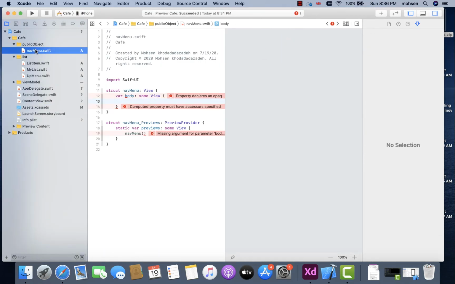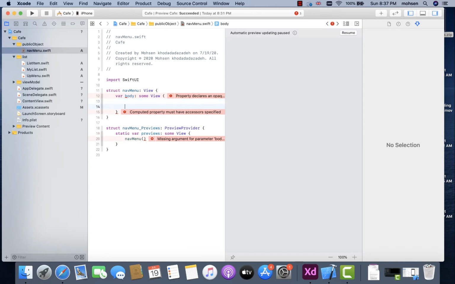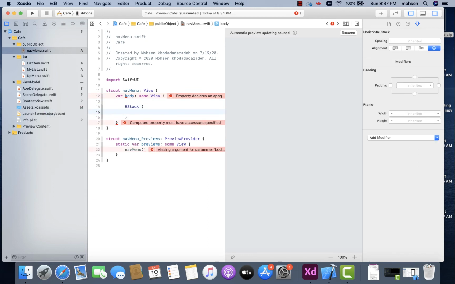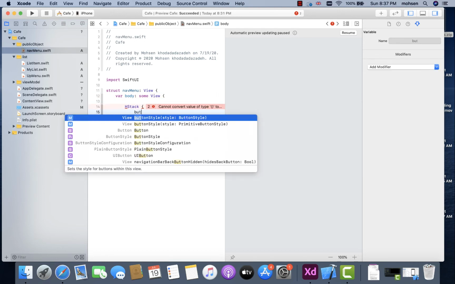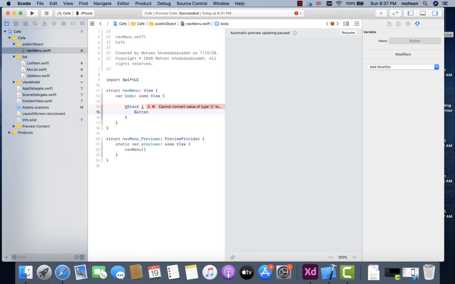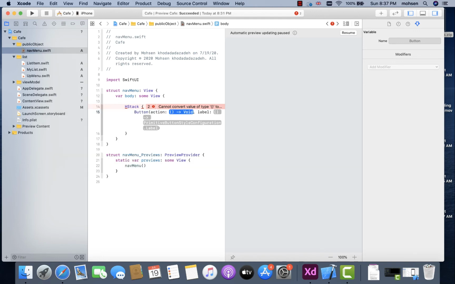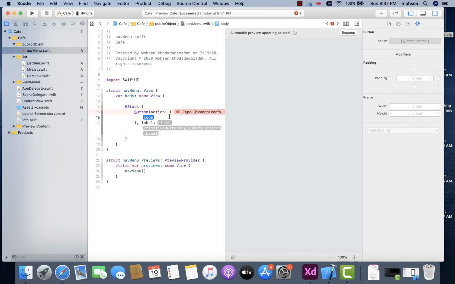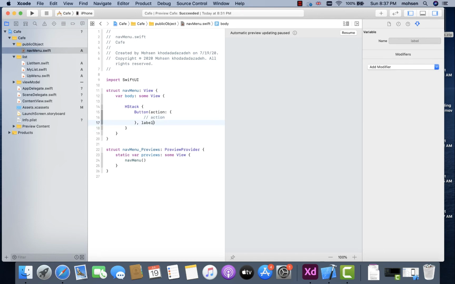Let's go back to the nav menu for using them. First, I create a horizontal stack in the body of the view and I'll create all objects into this stack. I create a button for each object in this stack. And at the moment, I don't write any code for the action and I just prepare the appearance of the button.